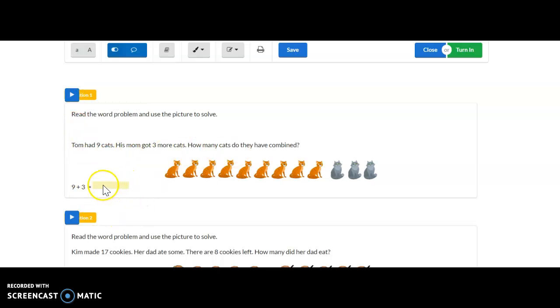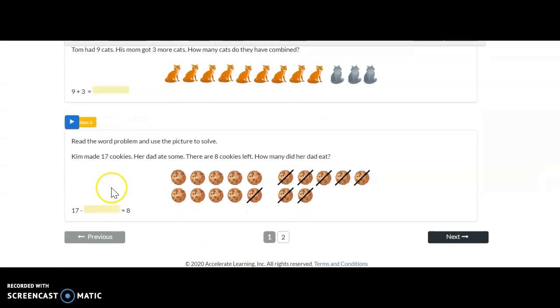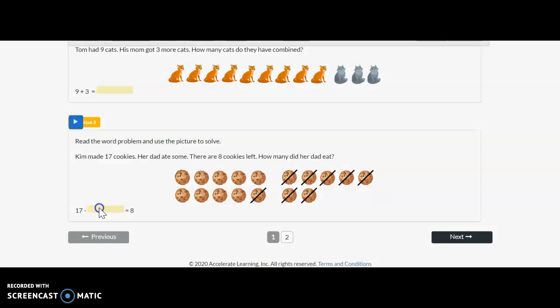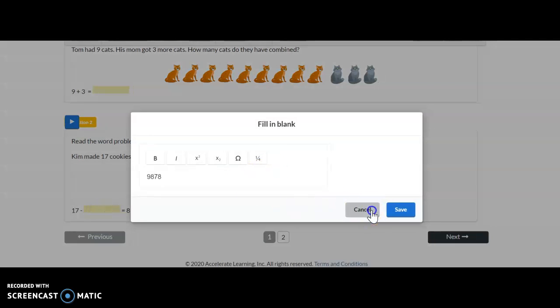To fill in the box with the answers, for this first one, this yellow box, you're going to click on it, and then you're going to click on this white box as well, and it will bring up the blinking line, and now you are able to fill in your answer. You do that for each problem: click, and then you are able to fill in your answer.